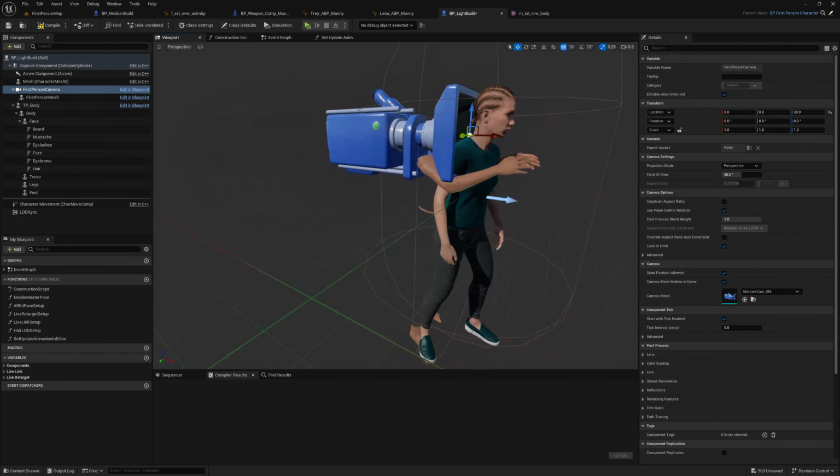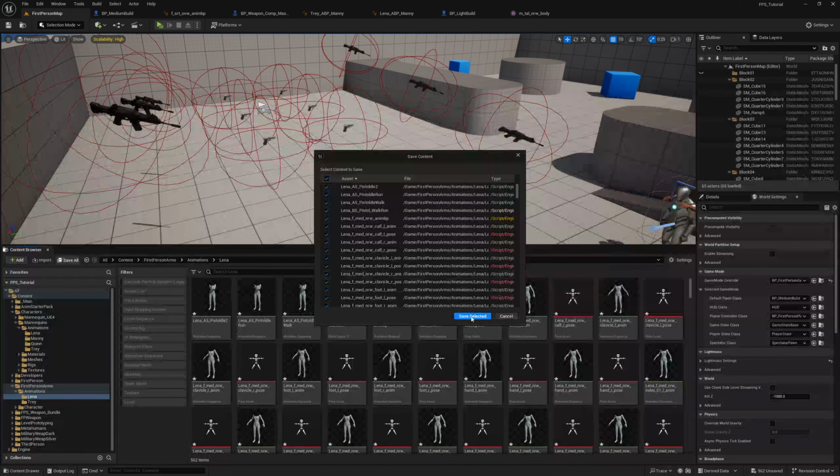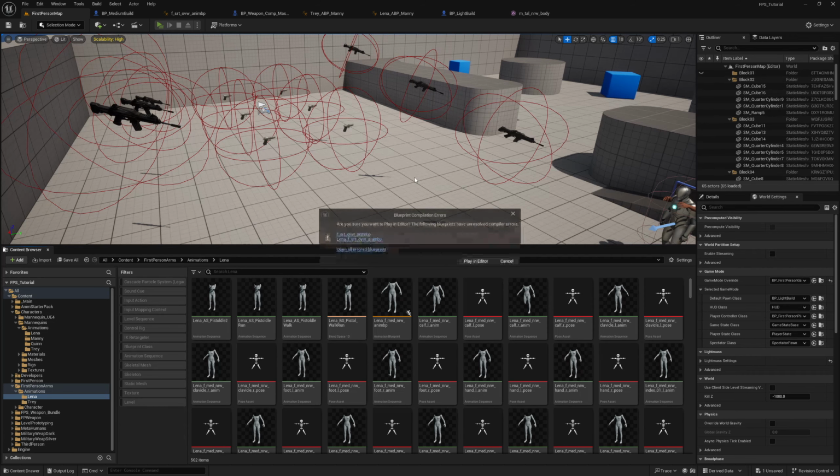But yeah, that should be pretty much it. We can try this character out, compile and save, and I might just hit save all once again. And then over here in the world settings tab, we can override the default class to the BP light build and give this a go. What do we got here?